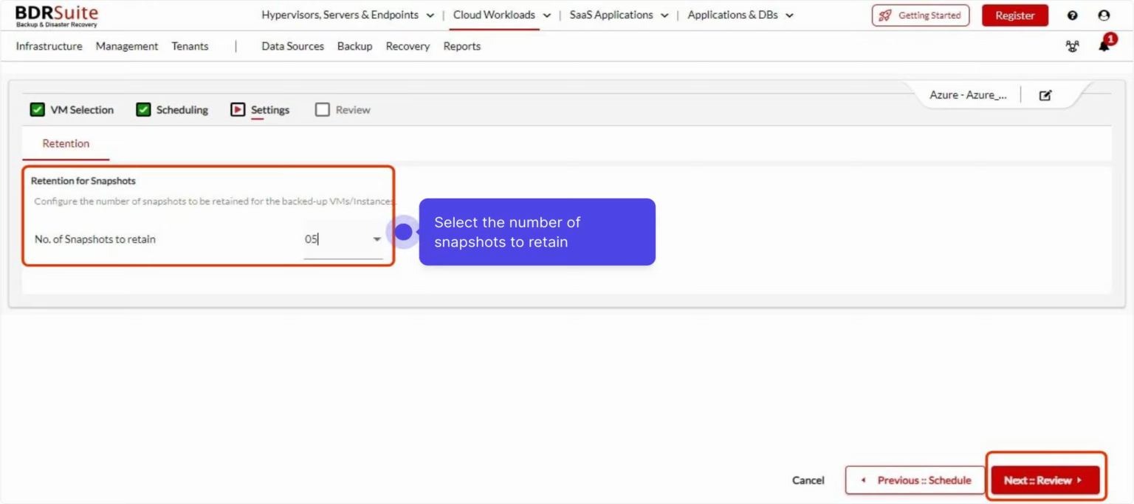Select the number of snapshots to retain. BDRSuite for Azure captures snapshots at scheduled times and stores them in the same Azure account. Each snapshot is a restore point with up to 1,000 snapshots per VM. Setting a retention limit of 5 snapshots will delete the oldest snapshot when a new backup is taken, keeping only the 5 most recent. Once done, click Next to proceed.